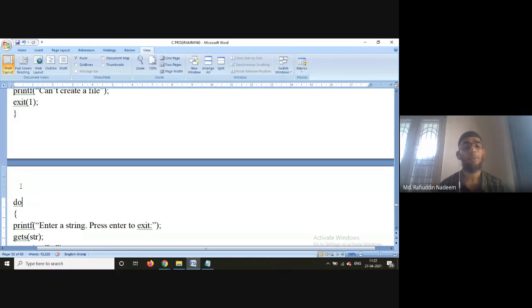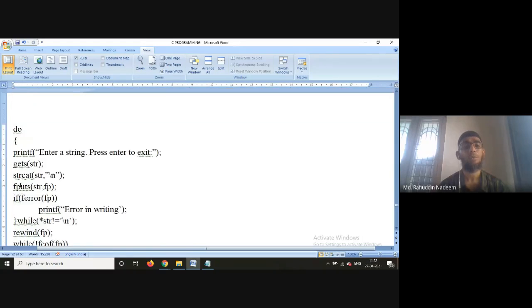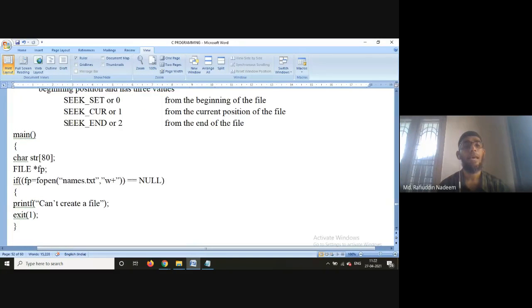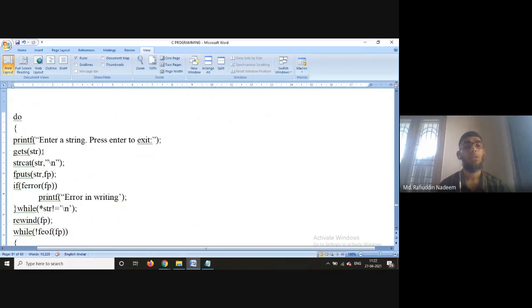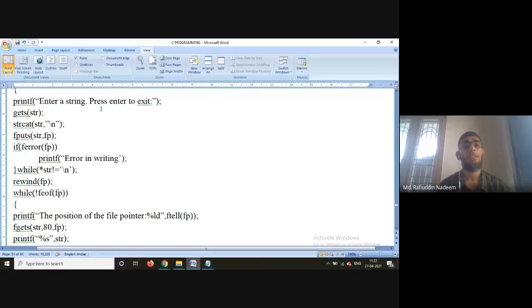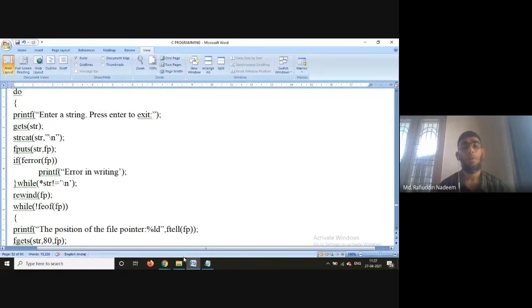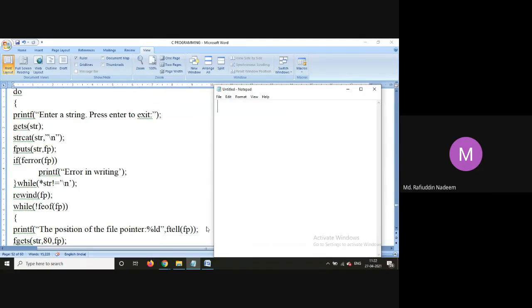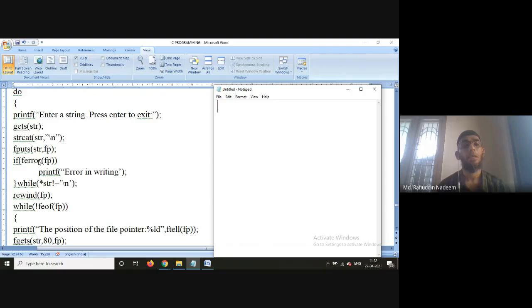So once the file has been created, now do enter. See, there is a character array str. Okay, so enter a string, press enter to exit.